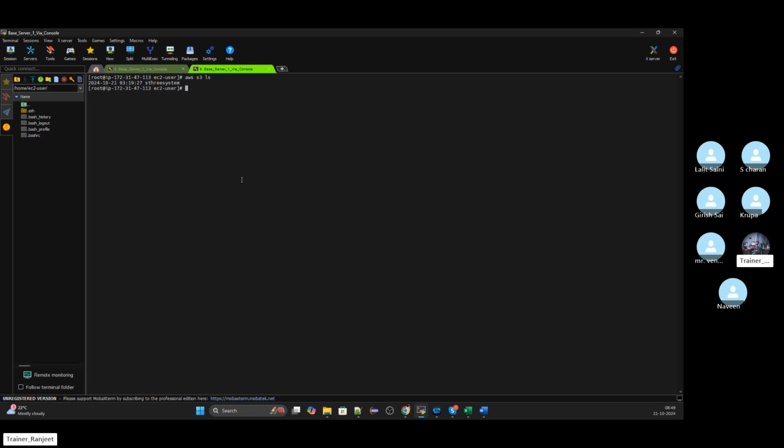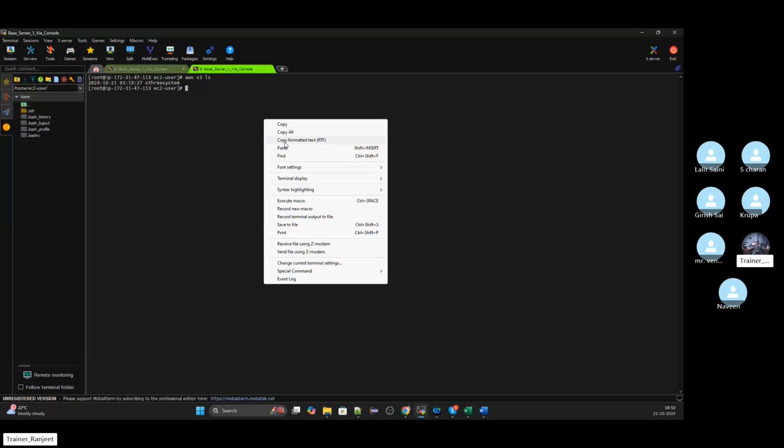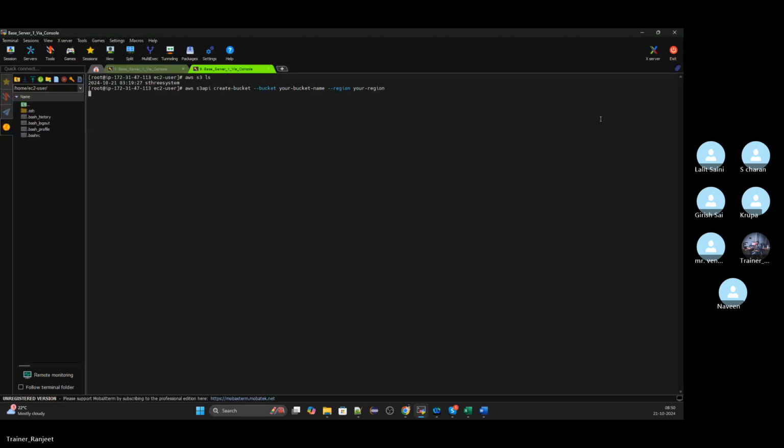AWS S3 LS. What exactly is it listing for me? It is listing the bucket over there. This is the bucket that you have created. Let's see whether we are able to create any other bucket or not. So let's see over here.